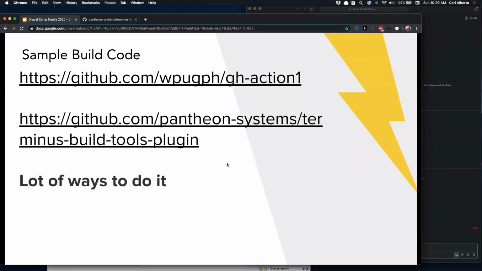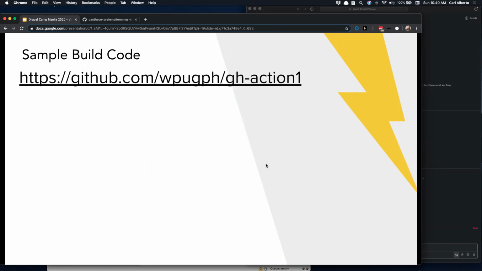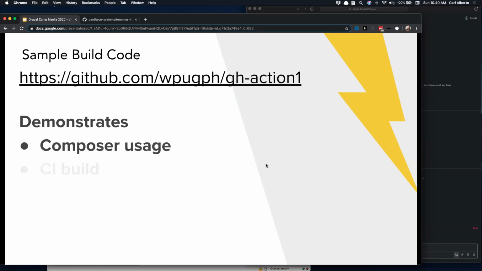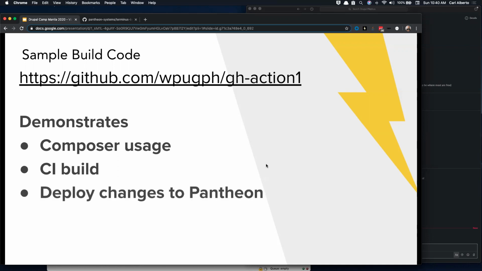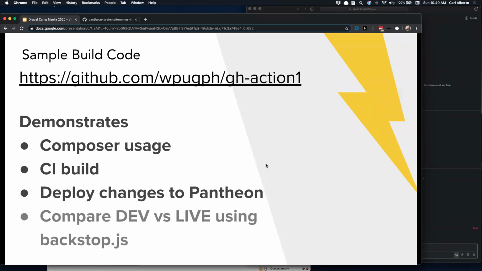For the sample build that I made, I copied it from the Terminus Build Tools plugin that we have. There are a lot of ways to do it. In the example that I did earlier, I used Composer to build the WordPress site, and GitHub Actions to act as the CI to build all those assets and dependencies. Then I deployed those changes to Pantheon and compared dev versus live using backstopjs.